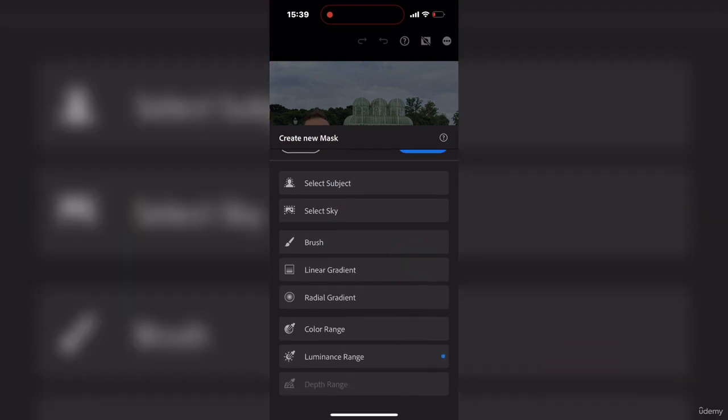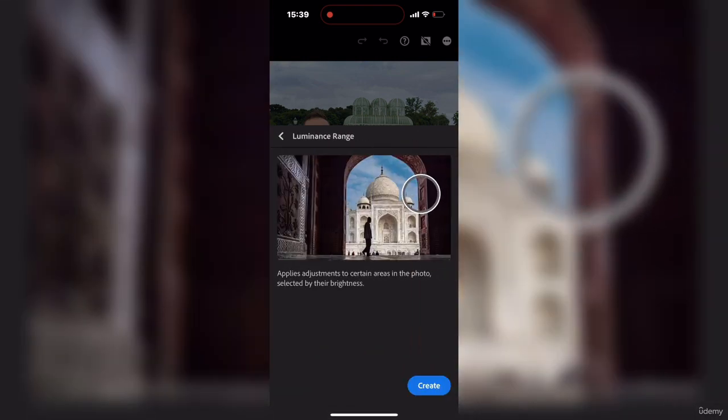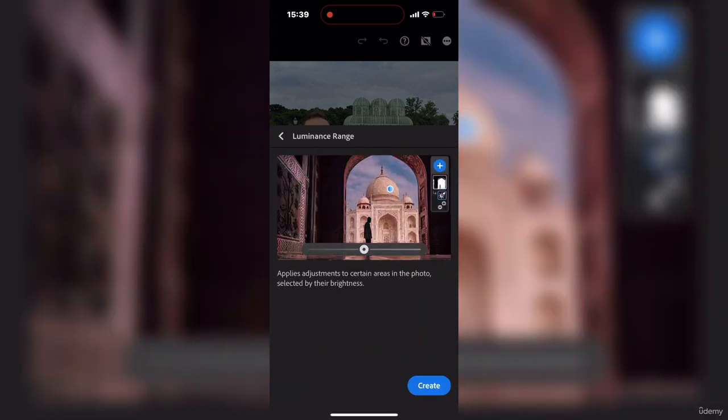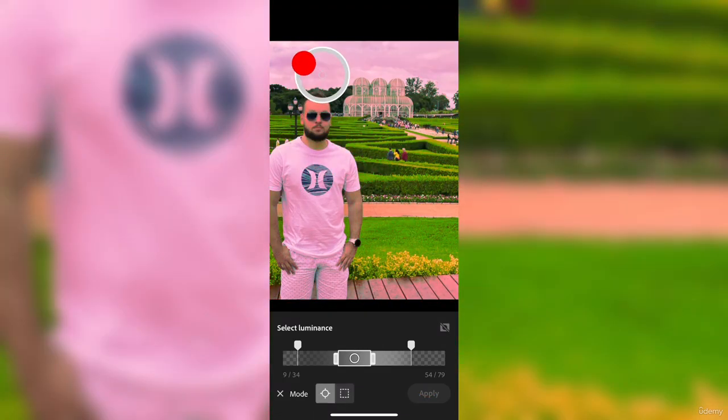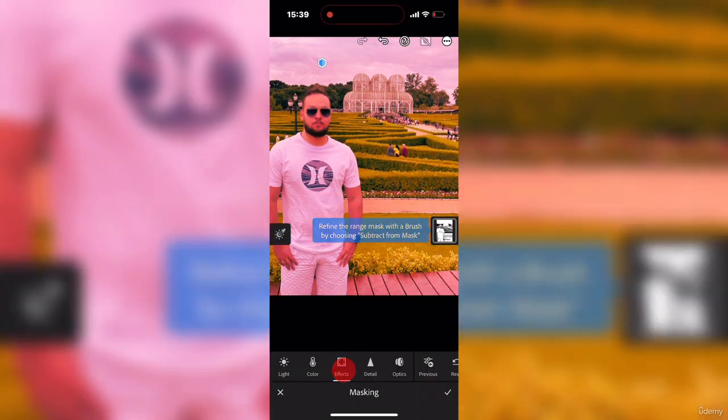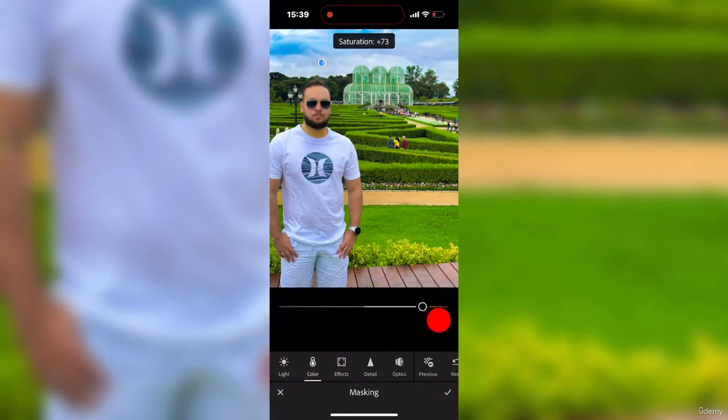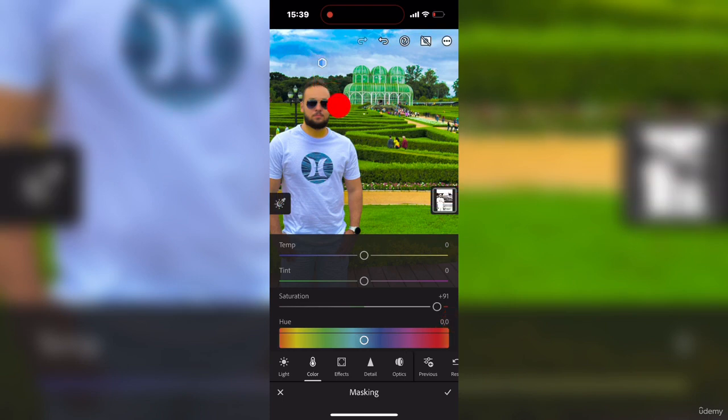And the last masking, go to luminance range. You can create a luminance mask in the photo. You choose the point, I will put it at the top of the photo, and I can apply the luminance to the photo. So I can put more saturation in this point, and I show you how it looks after editing. A point of the light there.